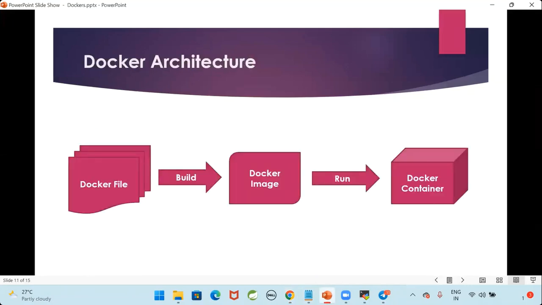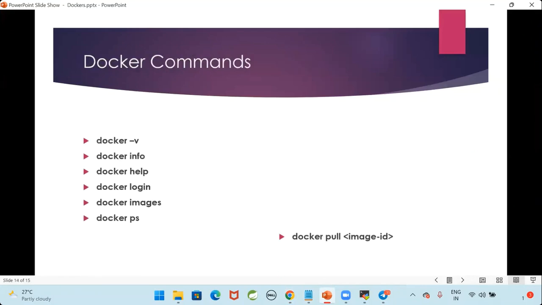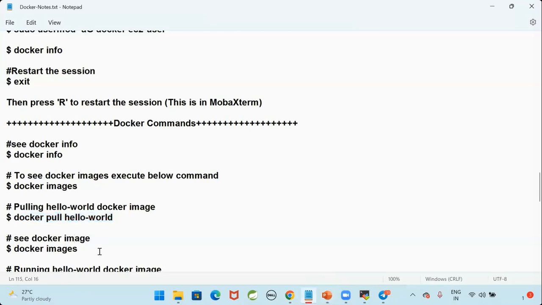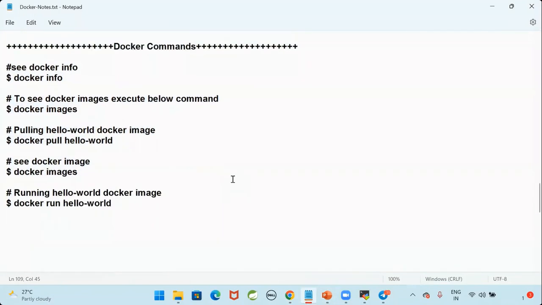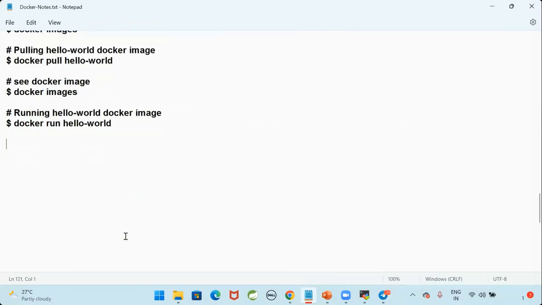Dockerfile, Docker image, Docker container. So we are going to work with these Docker commands. Got it? Yep. So these are the steps that I have given to install Docker software in Amazon Linux. Once you have installed Docker, then you can pull this Docker image called hello-world. It will come by default. Then you can see docker images. Then you can run that image name.